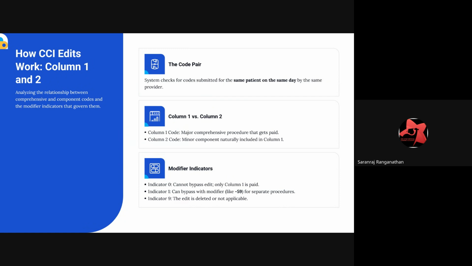In the third column, column 1 you will have the aspiration code, column 2 you will have the guidance code, and on the side, the comments or remarks. There you will have something called 0, which tells you it cannot be bypassed. Only column 1 is paid, which means code only the fine needle aspiration. Do not code the ultrasound guidance present in column 2. That is what the 0 indicator is telling us.